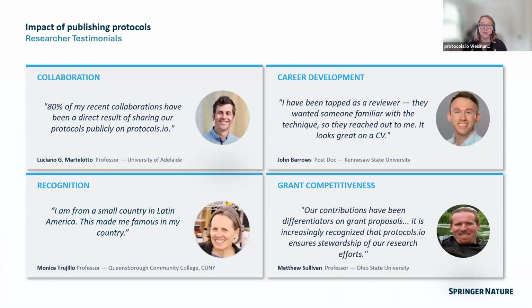And of course, I can tell you all sorts of things, but our researchers also can speak for the impact of publishing protocols. It enhances collaboration. For some, it helps with career development. Others received recognition from publishing their protocols. And some also have pointed out that it makes them more competitive when it comes to grants because they are differentiated in the fact that they are working with others and really collaborating.